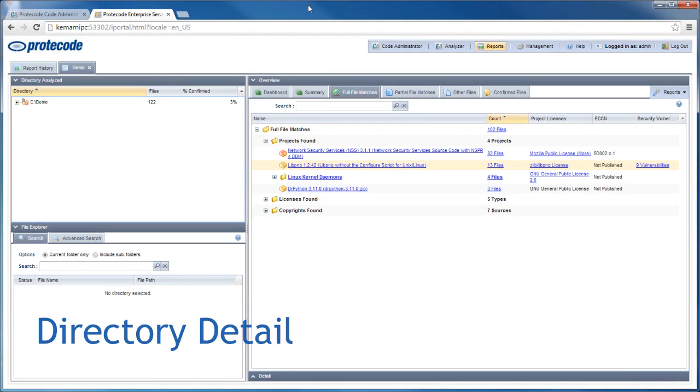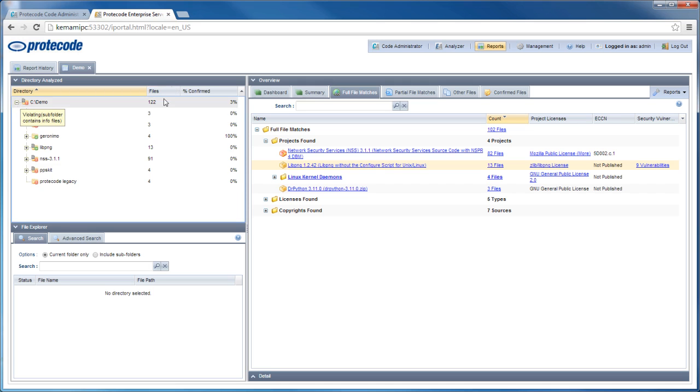In the Directory Analyzed tab, you'll notice that we've added 2 columns, the number of files in each directory and the percentage of the files that have been confirmed. This is especially useful for you to find out which directories require more of your attention.